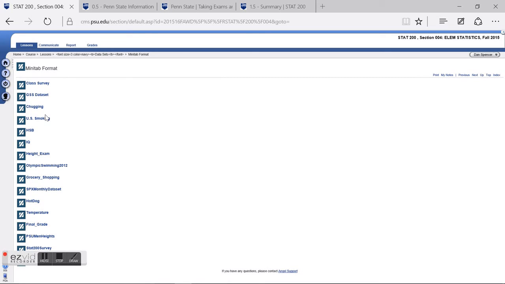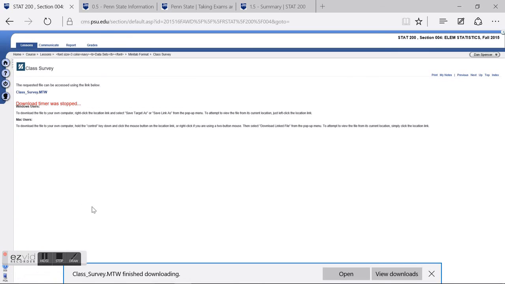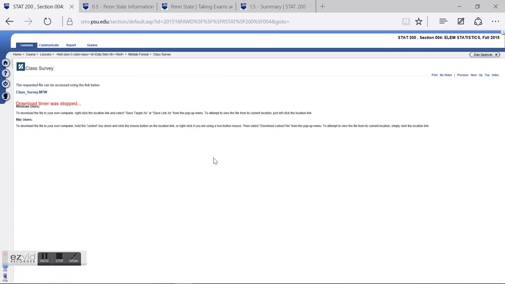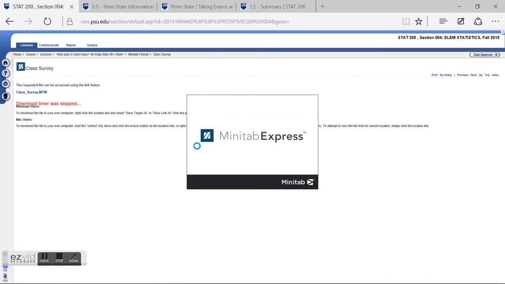And I'm just going to show you an example. Click on one of these, there's the Minitab format. So you need to have Minitab Express. And I can open it, and you guys will have Minitab Express. Like so. There you go.